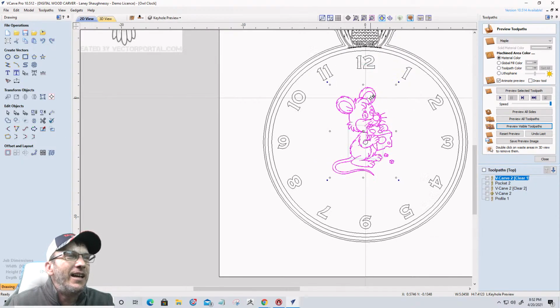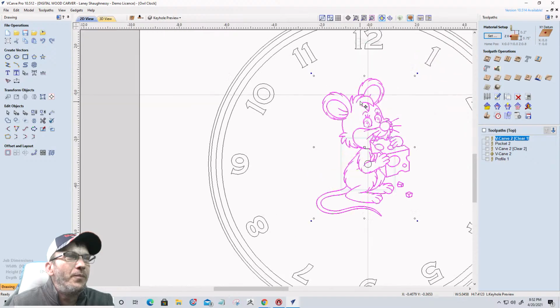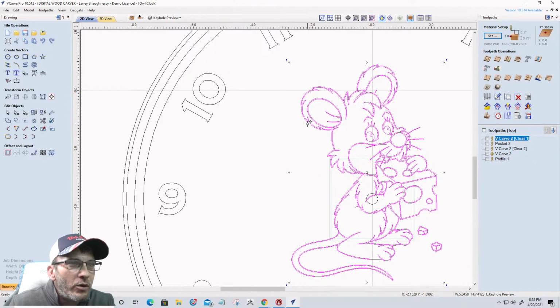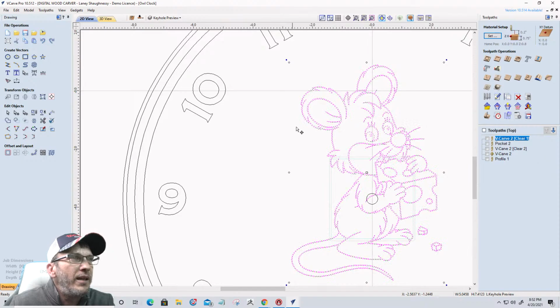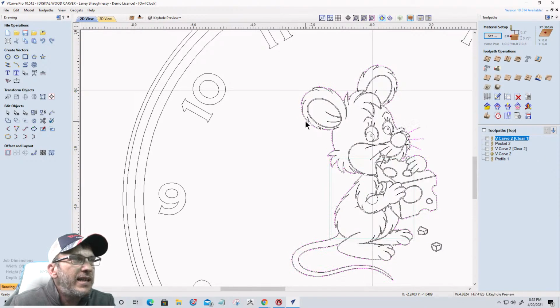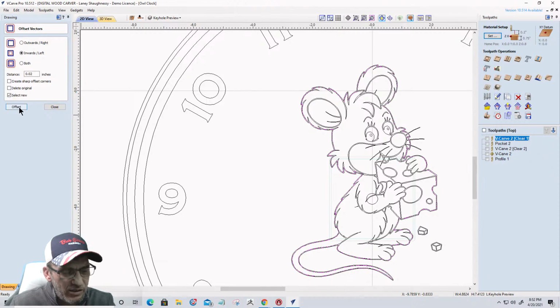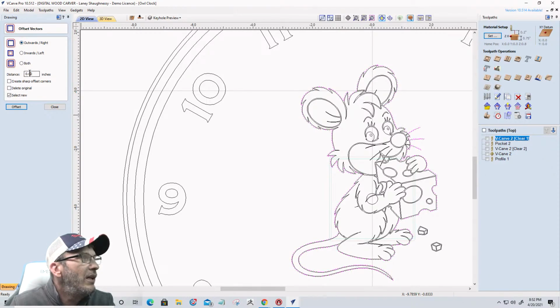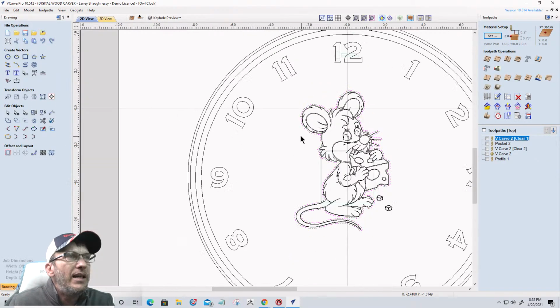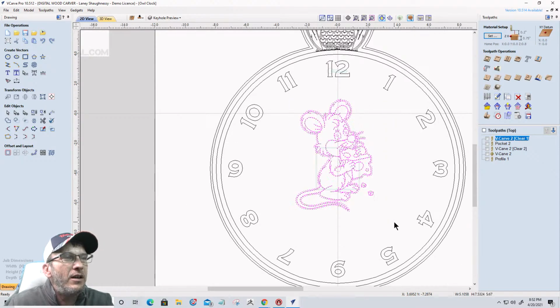All right, let's go with a... I want a little bit wider border lines around him, so I'm going to ungroup him. And I'm going to take his outside boundary and offset it outward just a little bit. I'm going to offset it outward by another, I don't know, we'll go just 20 thousandths. No, that's too small. Outward, by the way. Let's go a 16th. Yeah, that'll be fine. And let's create that VCarve toolpath.